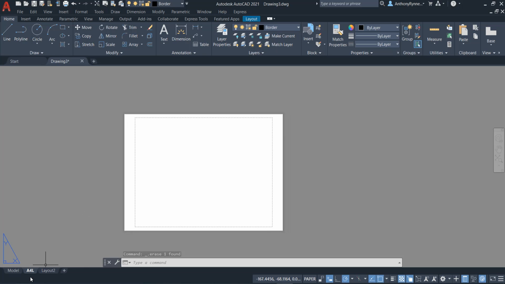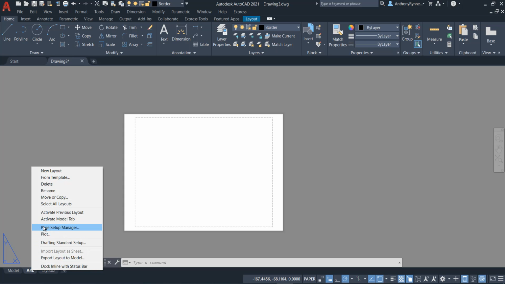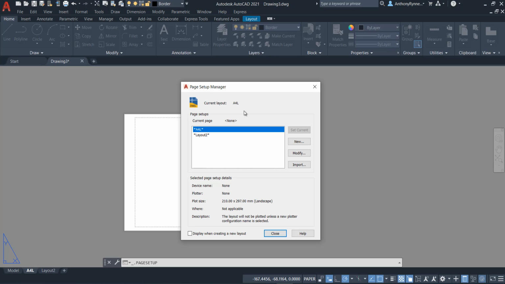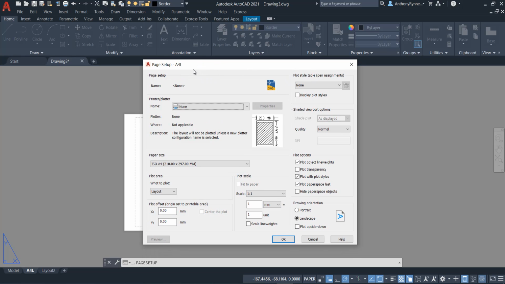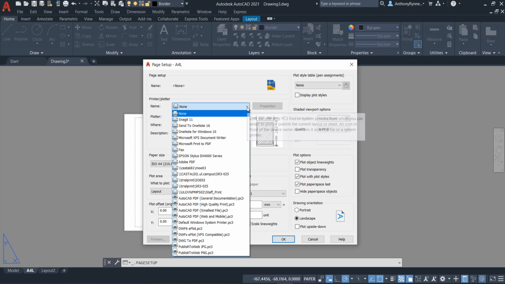So let's now set up our page size. Select Page Setup Manager. This brings up our Page Setup Manager, and at the moment we don't have any device or plotter selected. So let's click on Modify here. In the page setup, I'm going to assign a printer or plotter, and in these videos we're going to work with AutoCAD PDF. It makes it very easy.